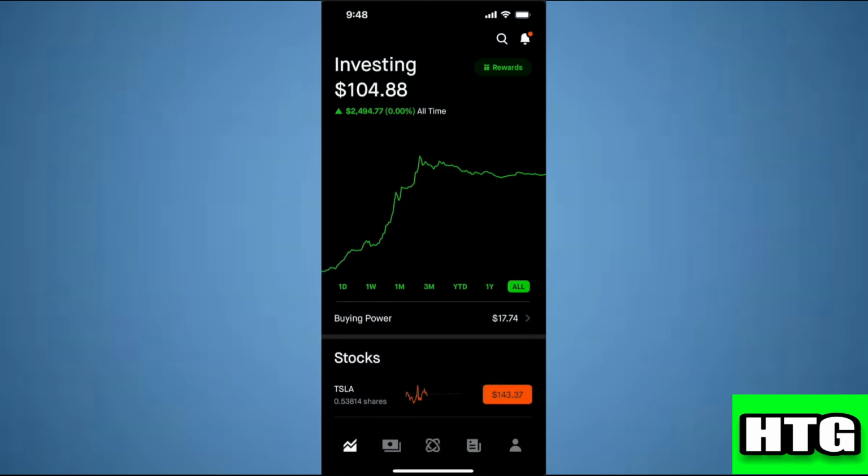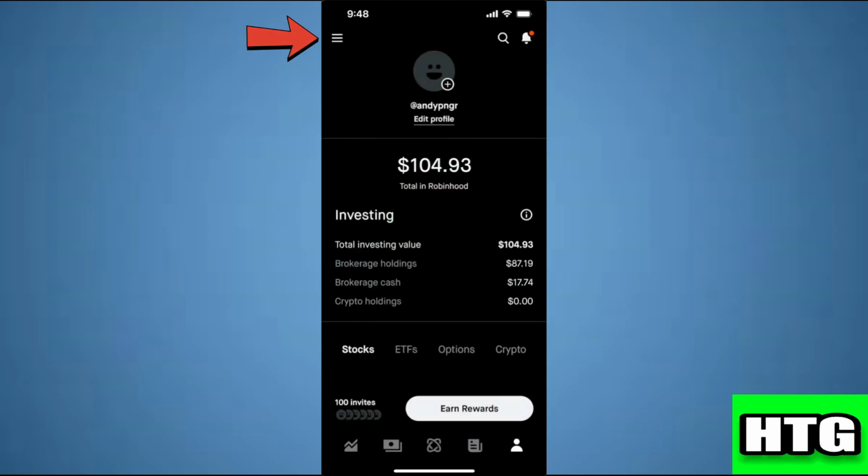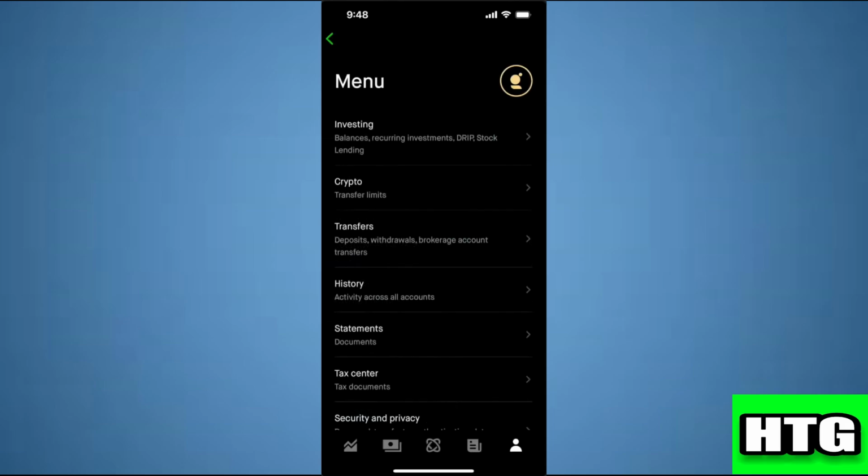So the first thing that you want to do is open up the Robinhood app on your mobile and make sure it is updated to the latest version available. After that, sign into your account and you will be redirected to this page. Over here, you have to tap on your profile icon. Then you have to tap on these three lines. After that, you have to tap on transfers.